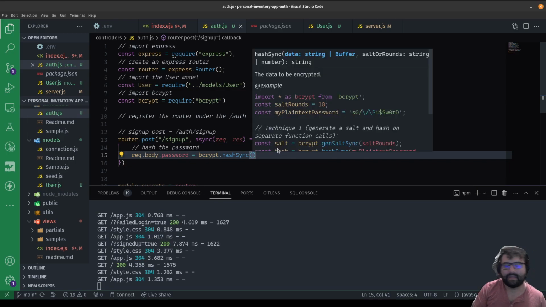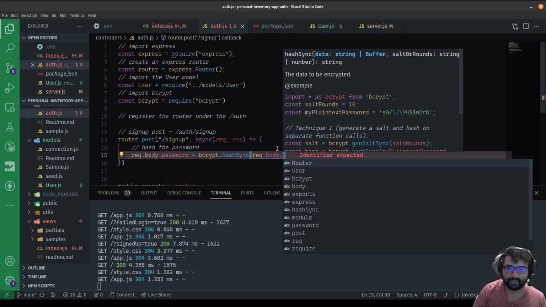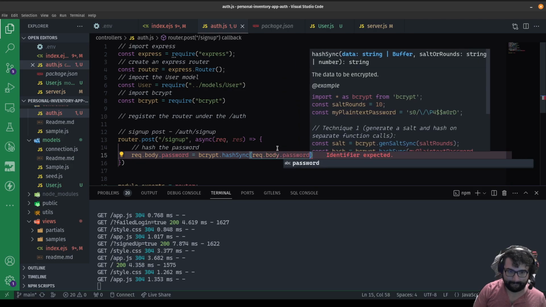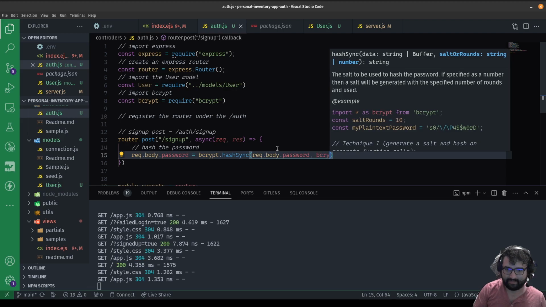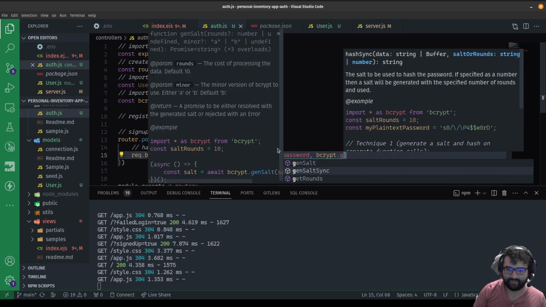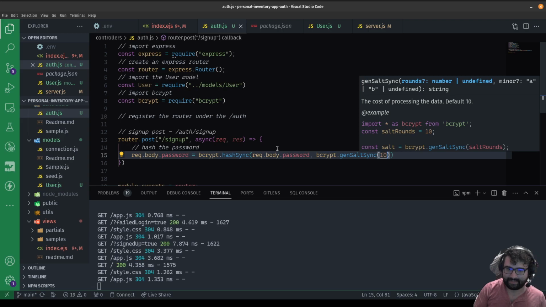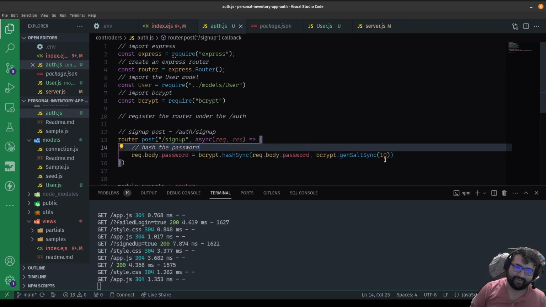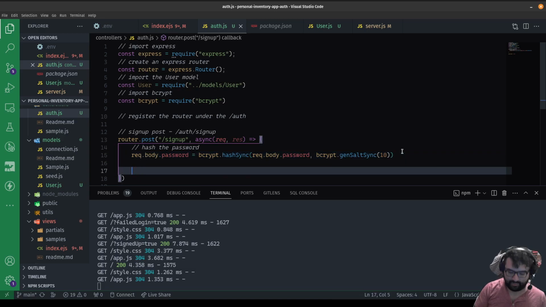Okay. So we're going to use hash sync. Essentially what you do here is pass in the data that we want to hash, which is rec.body.password. Then we have to pass in a salt. A salt is just something that it uses to help jumble it. There's a function in bcrypt called generate salt, and I want to use the synchronous version of it. Then I'm going to pass a number, so we'll say 10. And there we go. That's going to hash the password. Password hashed. Okay, perfect. Now that the password is hashed, we can then create the user.